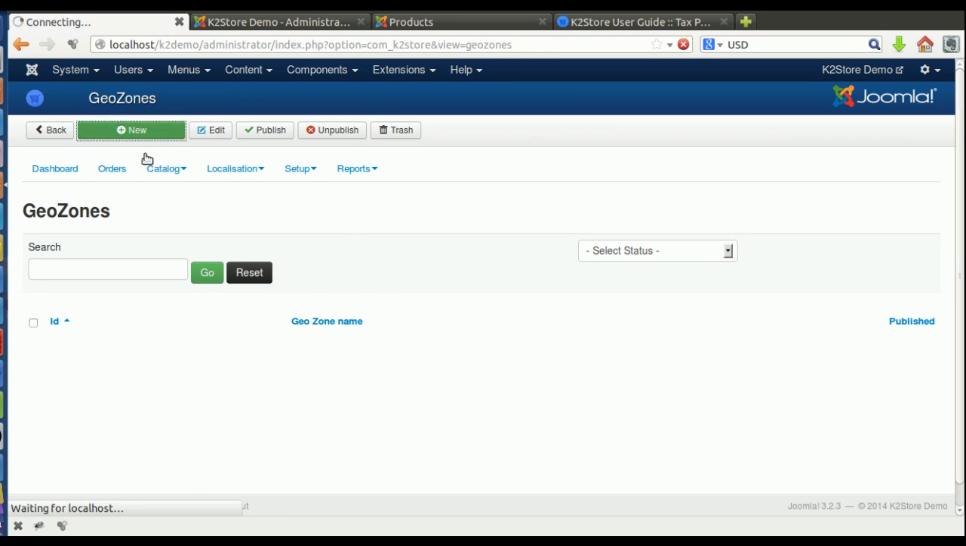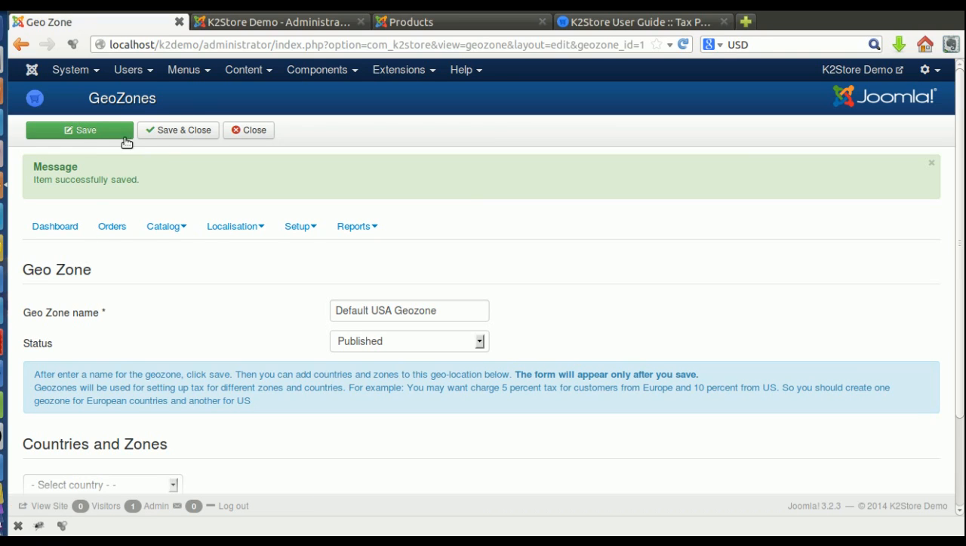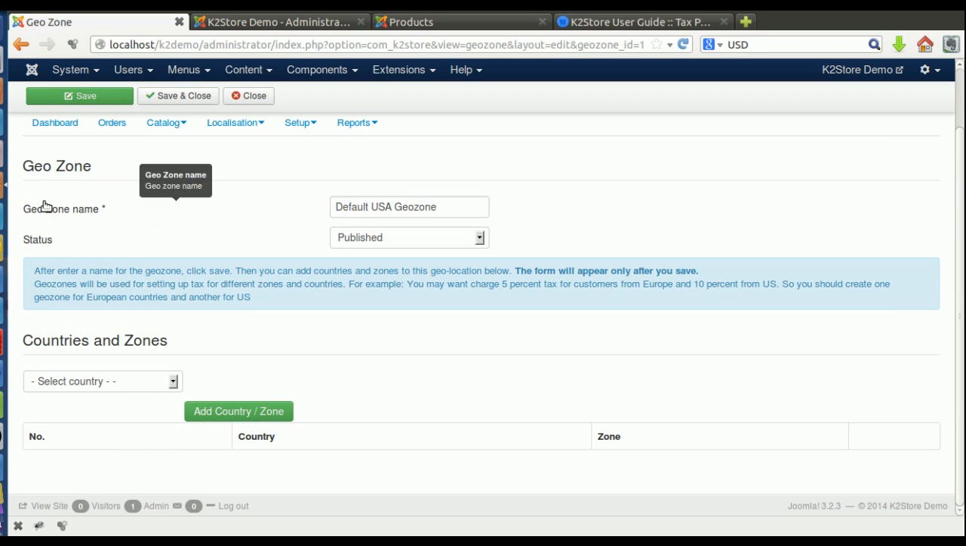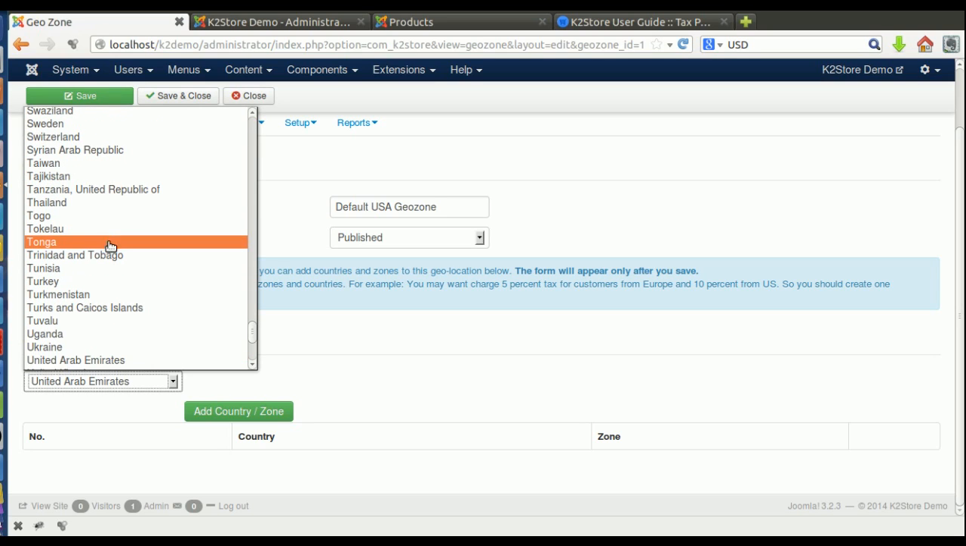So click New and give this a name. Let us call this one default USA Geo Zone. Click Save. Do not click Save and Close, because only after you create a Geo Zone name and save it, you will be able to see a form to add countries and zones to this Geo Zone. So select USA from here, United States.